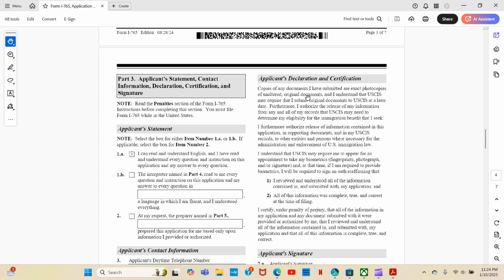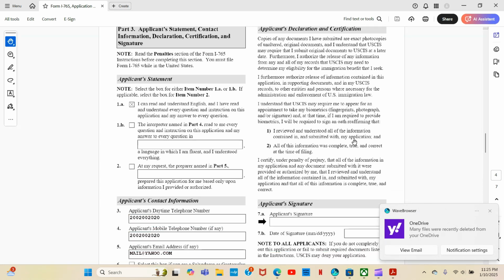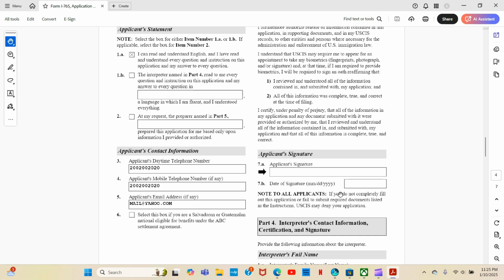Moving on, applicant's declaration and certification. So you are required to read the entire section here before signing the form. Applicant's signature. Be sure to sign the form after you have printed it, and the same day you are signing, you should also be dating your form. Remember the format: 2-digit month, 2-digit day, and 4-digit year.